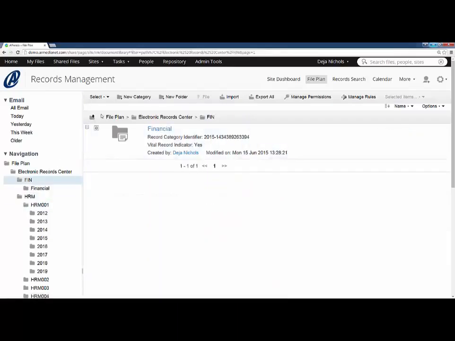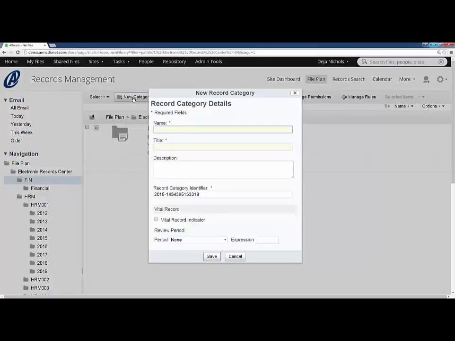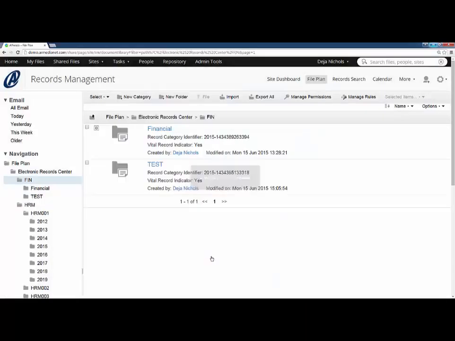So I'm going to click on New Category to create one and fill out the details. I'll give it a name and a title, and a description if I want to. As you can see, it will be given this unique identifier. I can also mark it as a vital record if I choose and give it a review period if policies on this category require that. And now I'm going to save it, and you can see it here.